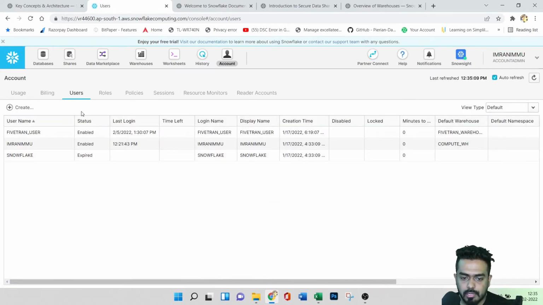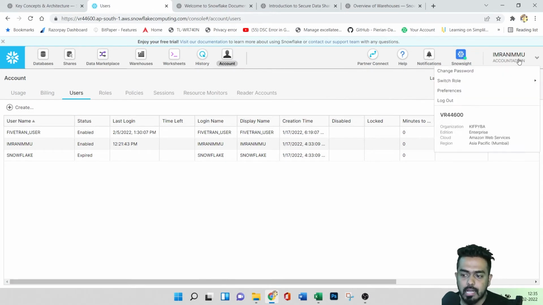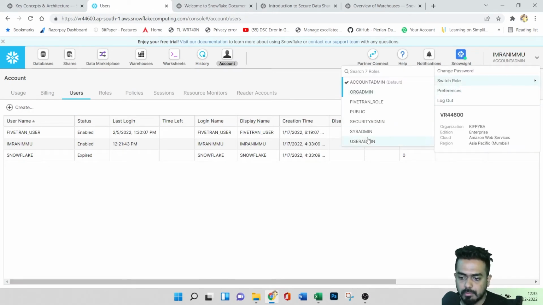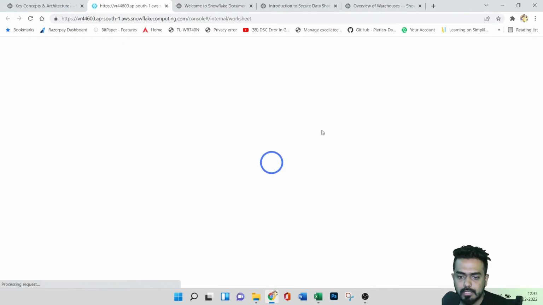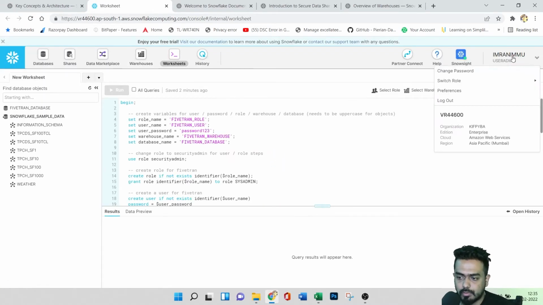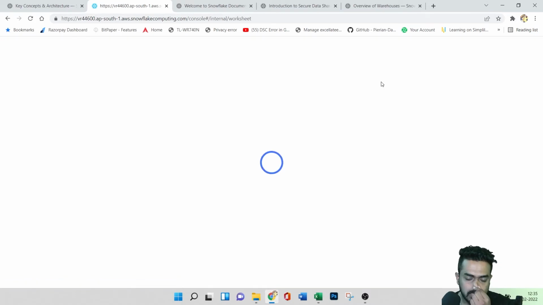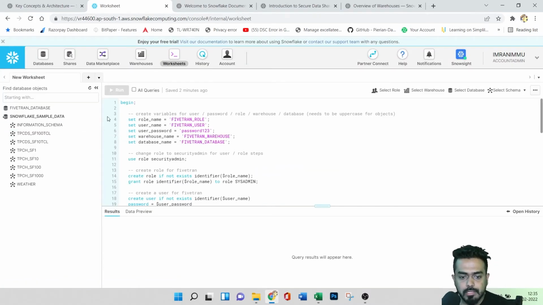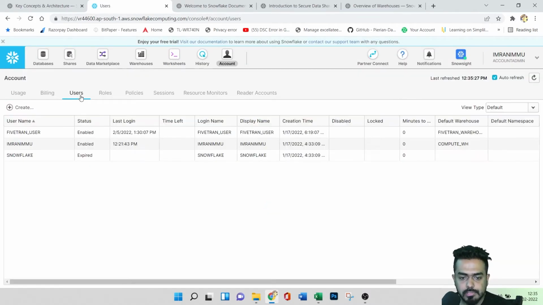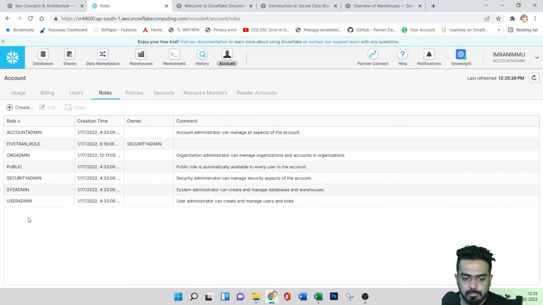Next is users. All the users you can access from the account section. You can see it comes under the account admin only. If I switch back to the user admin, you're not able to see it. So account information, you're not able to see. I'll need to switch back to the account admin. Users, then the roles, what are the roles available we have.